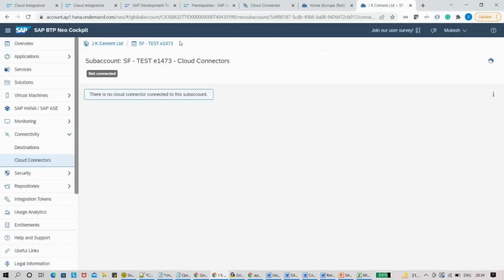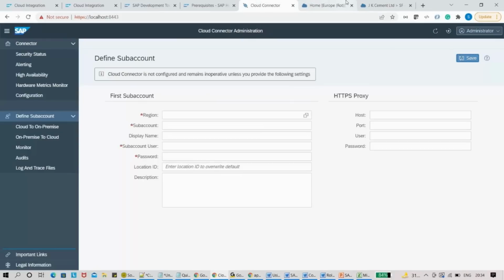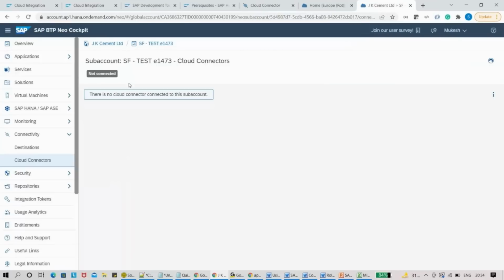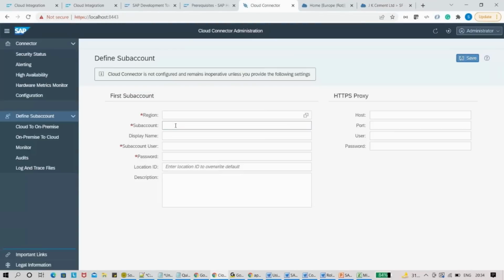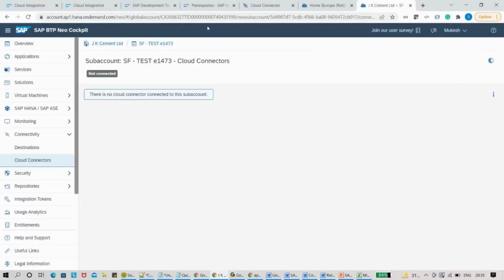Now let's say I have to connect my SAP Cloud Connector to this specific sub account. Does anyone remember what I can pass here into the sub account detail? What should I pass here for the sub account? Should I pass this, or what should I pass? The technical name. We need to pass the technical name.